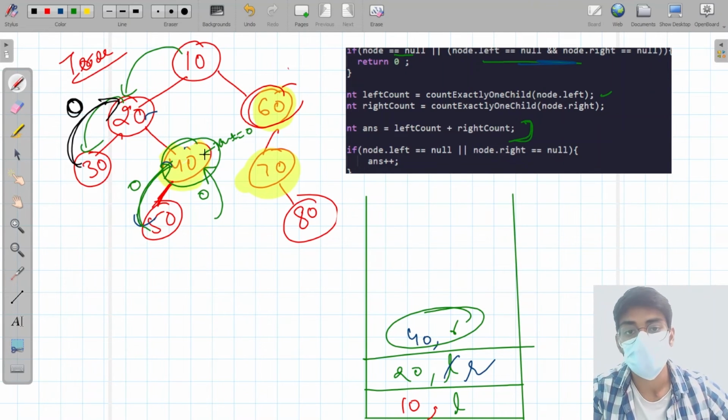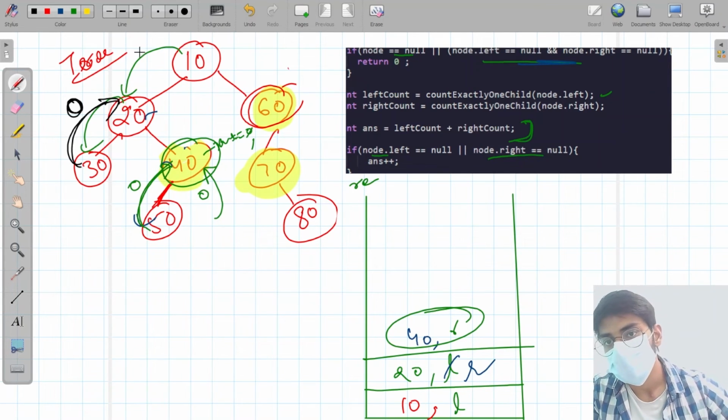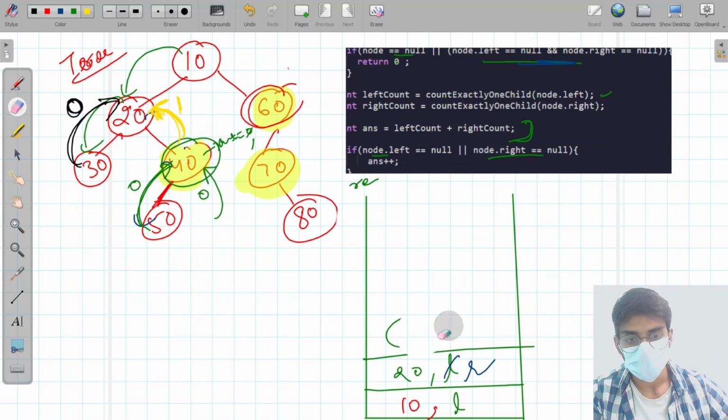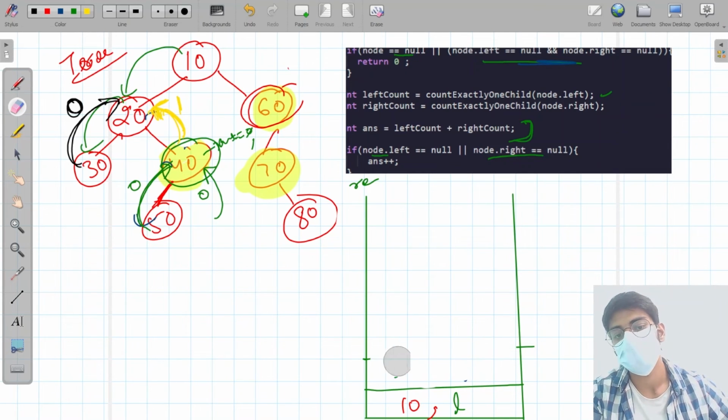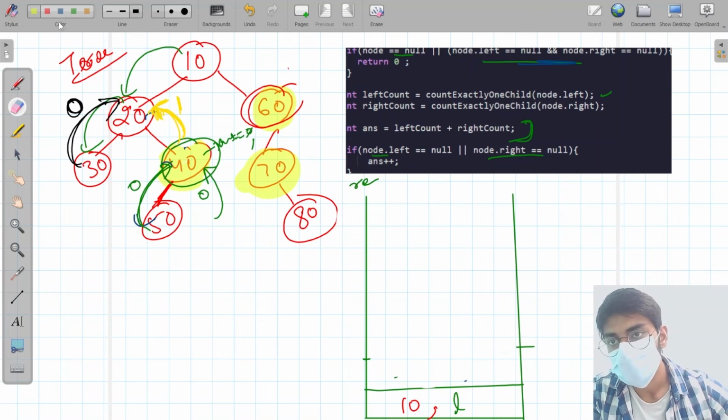Now I'm going to check for myself also, that is, if node of left is null, that is false. If node of right is null, that is true. That means I am a single child parent node. So we have to increment the answer by 1, and in the end we have to return the answer. So I'm going to return 1 out of it. Then 40 is wiped out from the stack, then 20 will also be wiped out, and it will return 1.